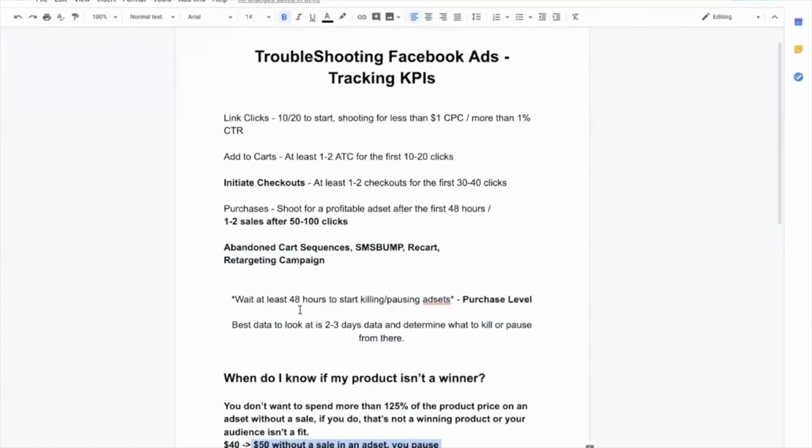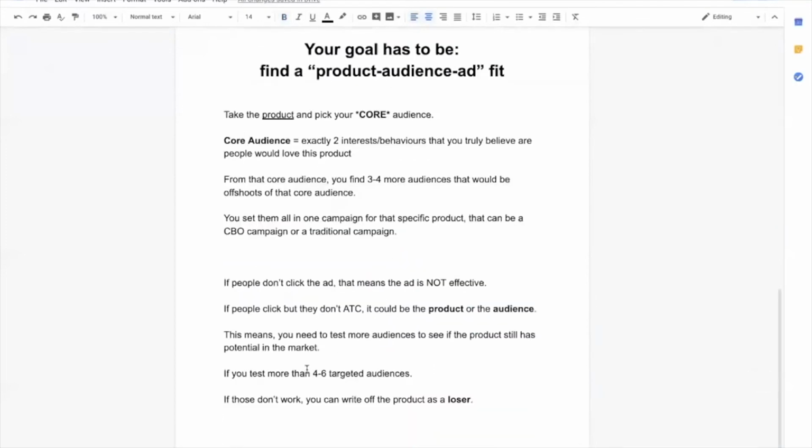If you don't get any sales after like 48 hours, that probably isn't a winning product, right? You want to test. If you test even 4 audiences here on the top, like you picked your core and then you build 3 to 4 more audiences and that doesn't work, it's just not going to work. At least 1 or 2 of those is going to work. If not, you've got to go back to the drawing board and find a new product, and then go from there.